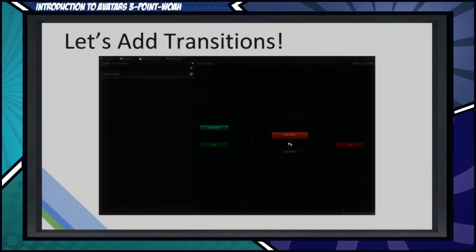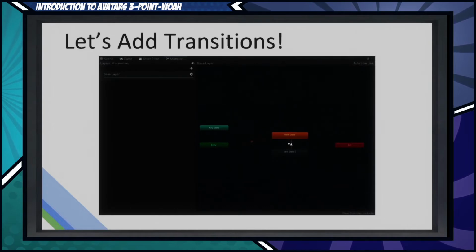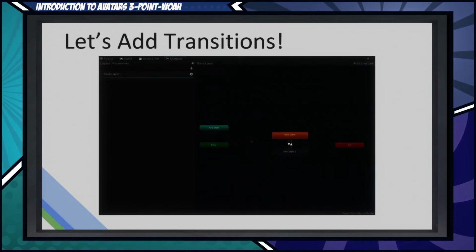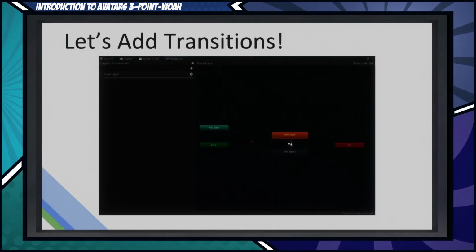We're adding transitions. When you're making a layer, a general rule of thumb is that each state needs a transition to it and a transition away from it. If there isn't a transition away from it, then it becomes a dead end, which if you end up there, your layer can't ever do anything else, which is kind of bad, actually.